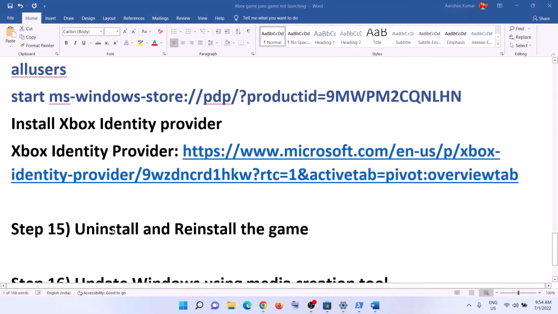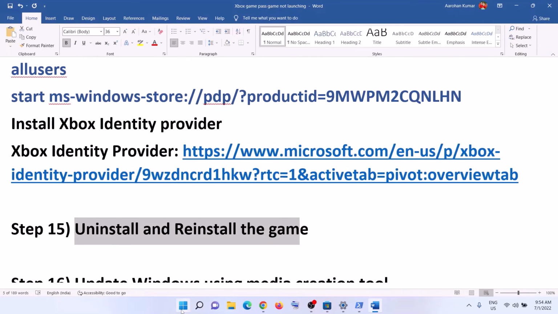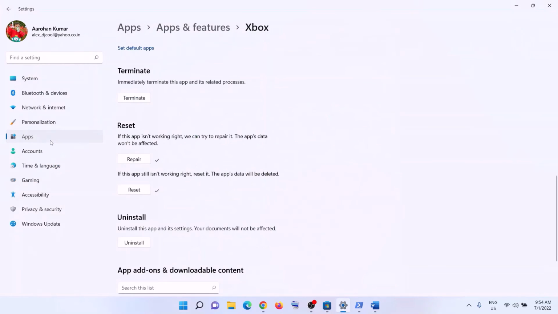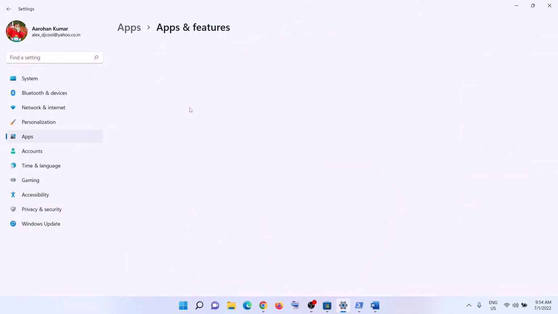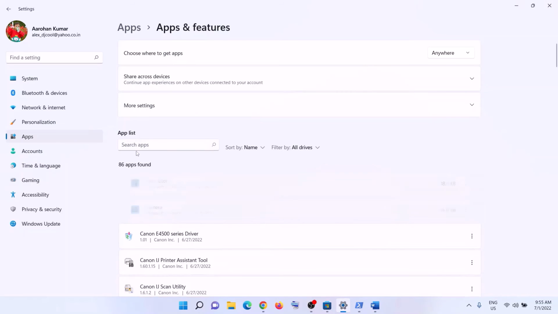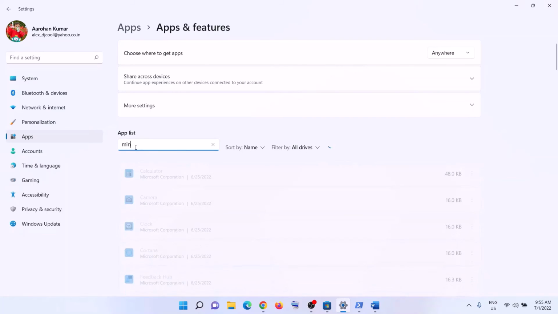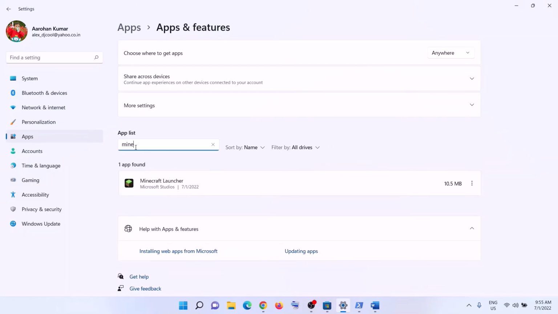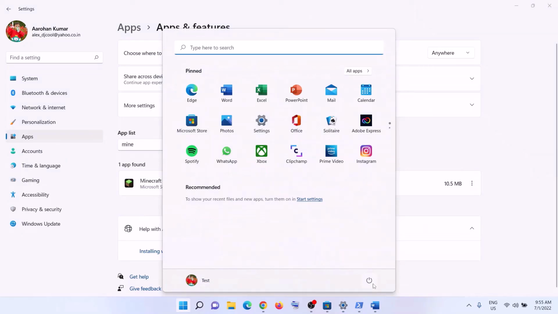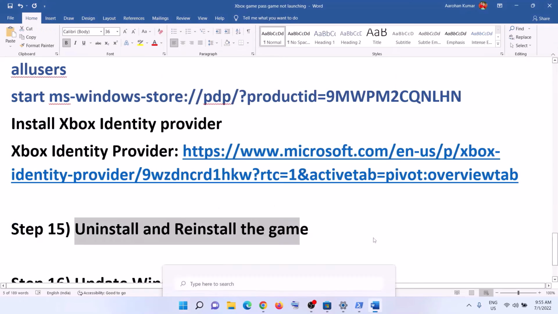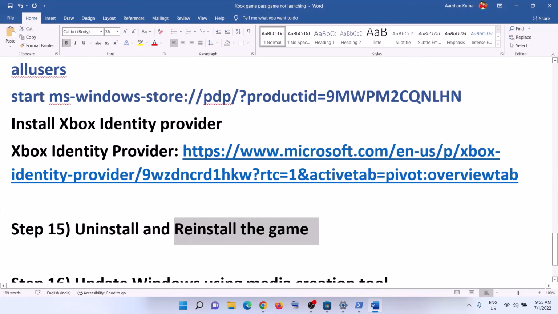Now the next step is to uninstall and reinstall the game. So for this, go to the start menu, click on settings, apps, apps and features. Now find the game in the list. So whichever game is giving you the error message or whichever game is not running, find that game. This is just an example. You select your game and then click on the three dots and then click on uninstall. In Windows 10, simply click on it, then you will see the uninstall option. Now after the uninstall, restart your computer. And after the system restart, open Xbox app and then reinstall the game and then check.